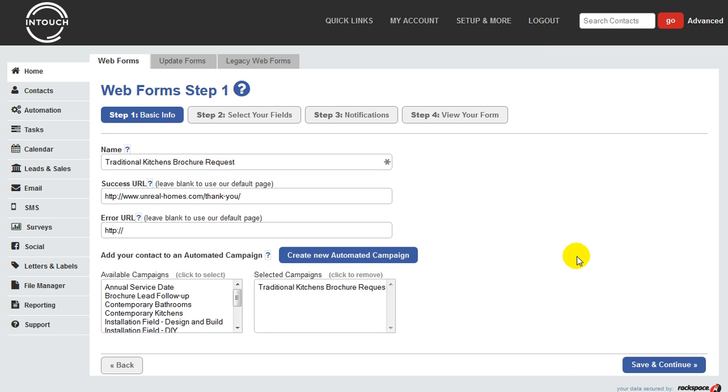So back in InTouch, we've got the default error page, which is fine for these purposes. And then here we create our automated campaign. We can either create a new automated campaign or select one that's already set up. What we've done here is click on the traditional kitchens brochure request automated campaign. That adds it across to the selected campaigns, so that when somebody completes the form, they will go into that campaign.